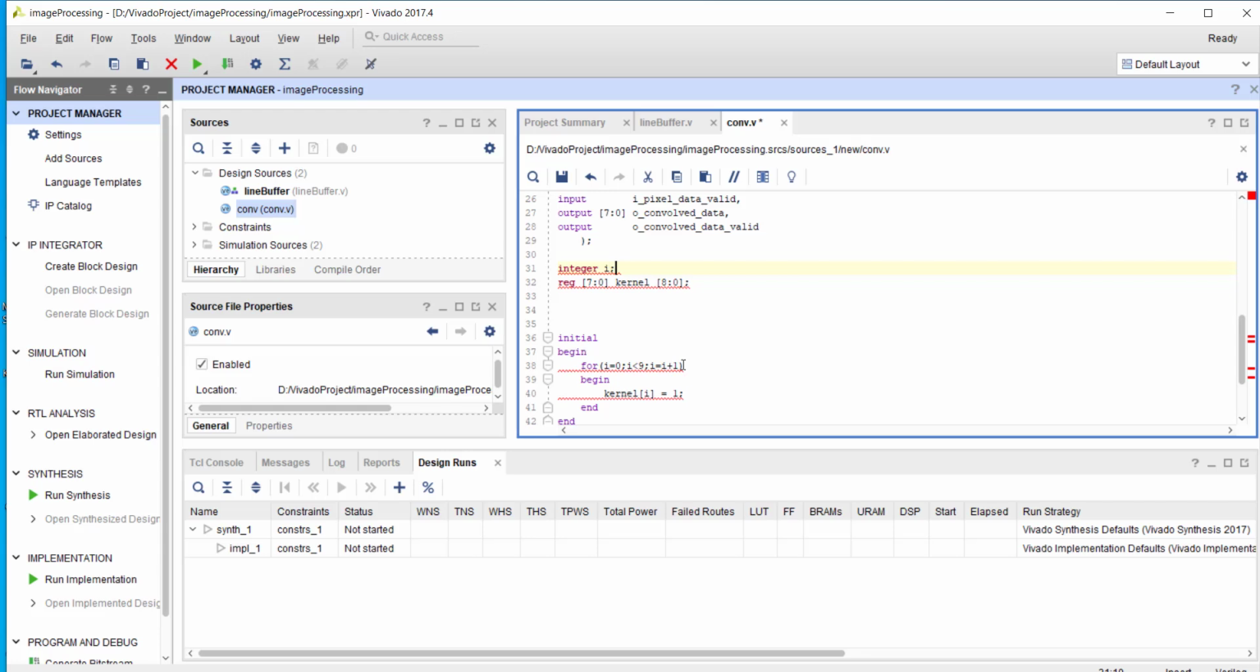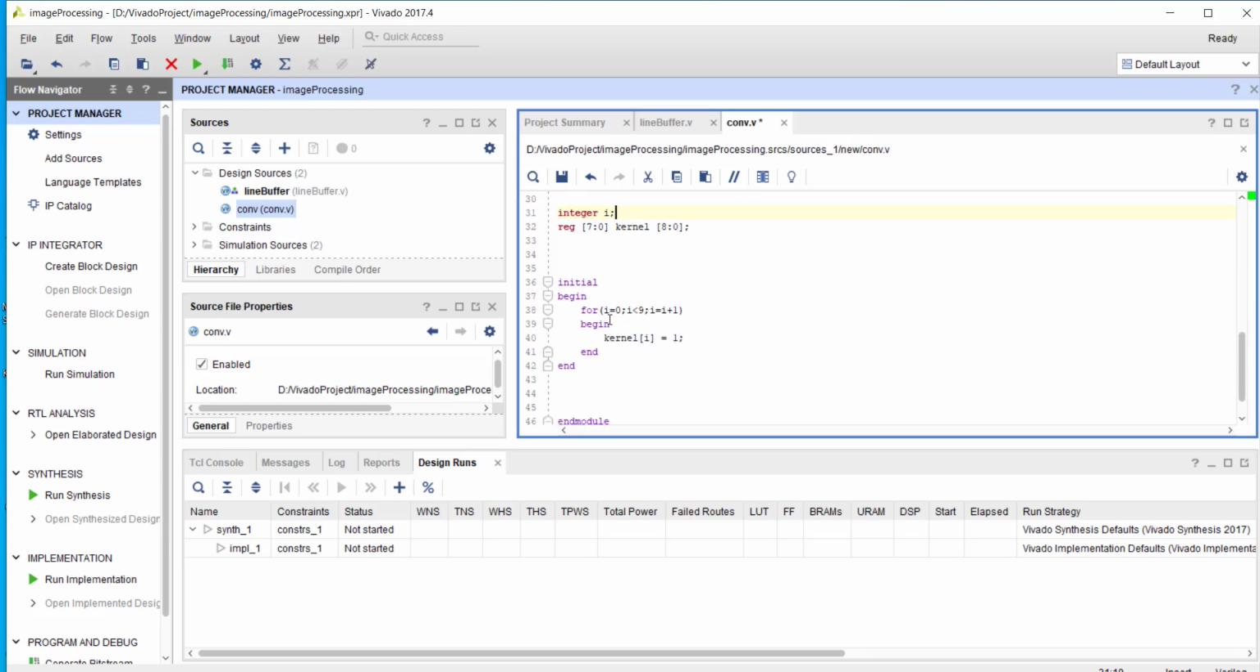Now this for loop, let me repeat, is not like software programming. It's not like there will be some hardware which implements the for loop. What happens is when Vivado runs, it will analyze your code and unroll this for loop. It will be equivalent to writing kernel 0 equal to 1, kernel 1 equal to 1, and so on and so forth. Now let's do the multiplication.